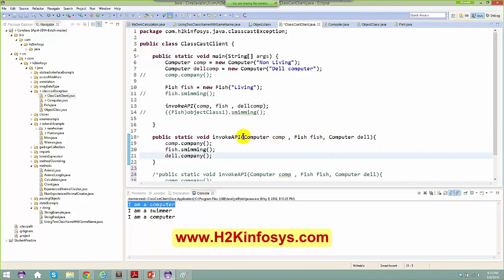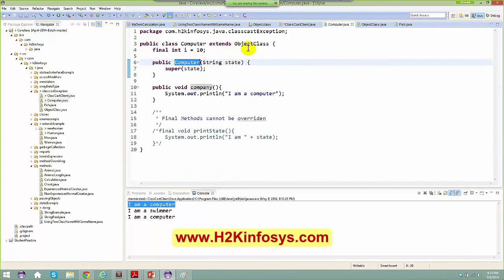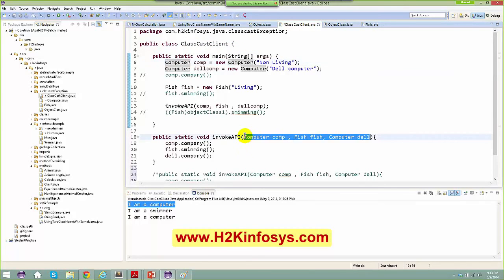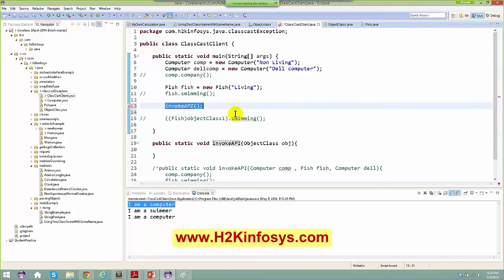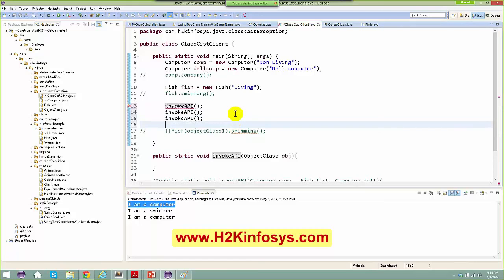Now I know that for all these three, you have got only one superclass, that is your object class. Okay, this is my own predefined. I can just say it as object also. So as of now, I'm just saying object OBJ. Object class OBJ. All right. Now let's see what is the trick I'm going to do right now. In this invoke API, I'm going to invoke this three times. In this, I'm just going to pass comp, I'm going to pass Dell, I'm going to pass fish.